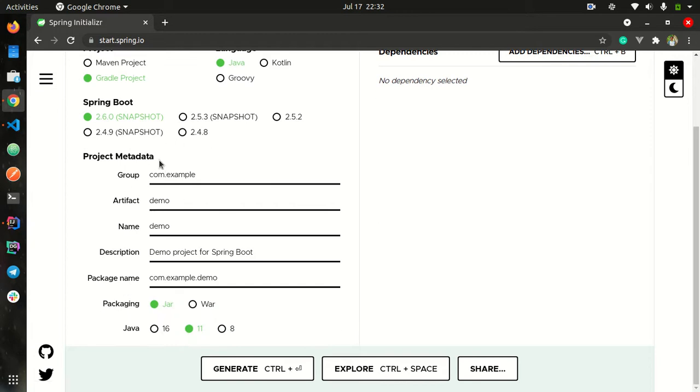Group is something like what we call a package when we create a normal Java project. You can name it whatever you want, as long as the name doesn't get too weird. I'm going to keep it com.example. The artifact is our project name. Don't get confused by the name artifact; it's just our product name, meaning the name of the project that we are going to build. The name is also the project name. Whatever you want, if you type it right.